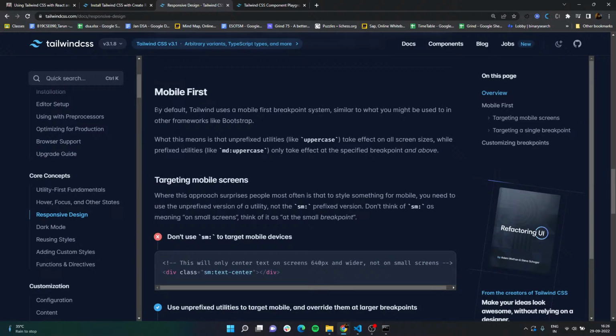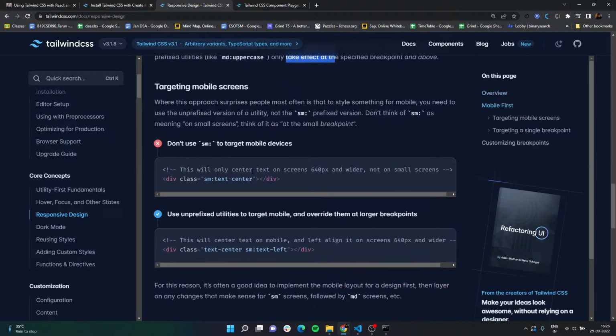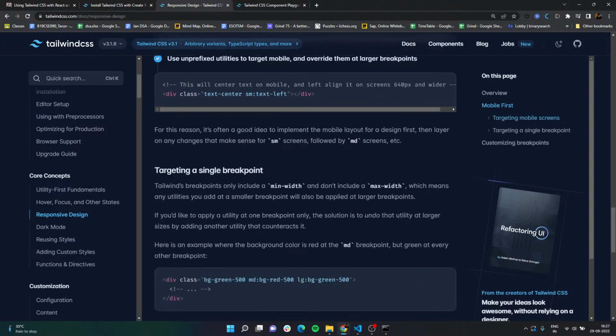Okay, next up, by default Tailwind uses a mobile first breakpoint system, similar to what you might be used to in other frameworks like Bootstrap. What this means is that unprefixed utilities like uppercase take effect on all screen sizes, while prefixed utilities only take effect at the specified breakpoints and above. Right, so that's very common. Use unprefixed utilities to target mobile like text-center, but on some screens and bigger than that we will use sm. That I get it, that's fine.